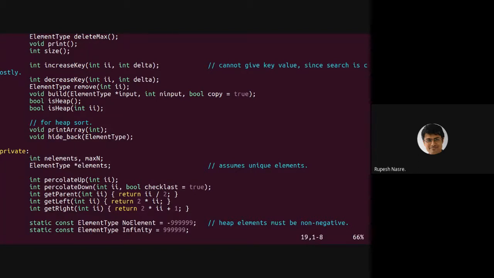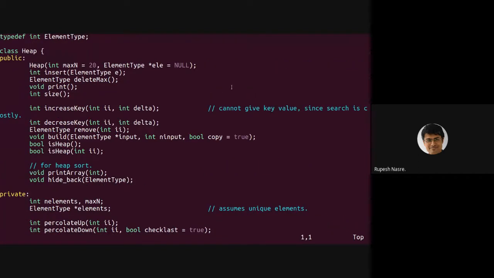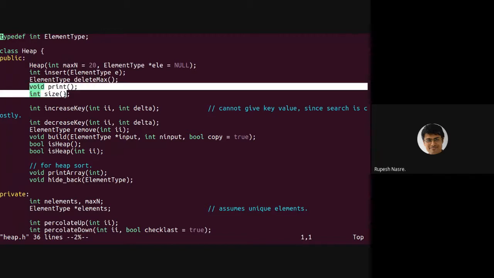I'll first show you the heap.h file that is going to contain the class heap. I'm going to define the element type, that is the key, to be of type integer. It has a constructor which defines the maximum size of the array, which in this case is just 20, because I'm debugging, but you can set it to 20,000, doesn't matter. Then there is insertion, delete max, and printing and the size are other functions.